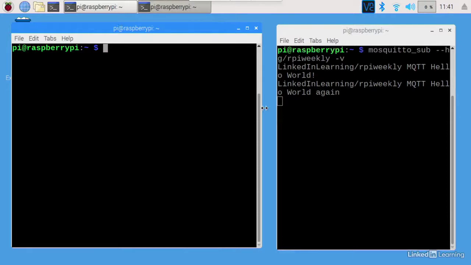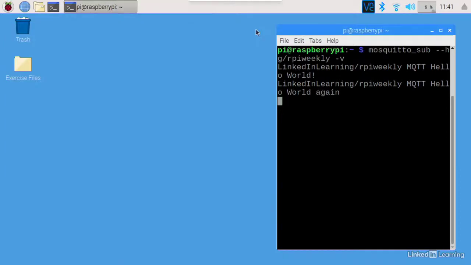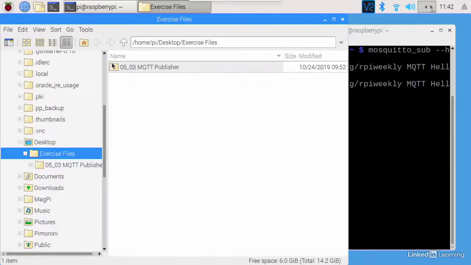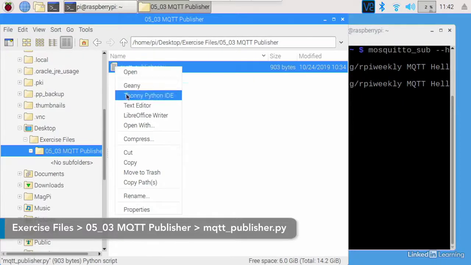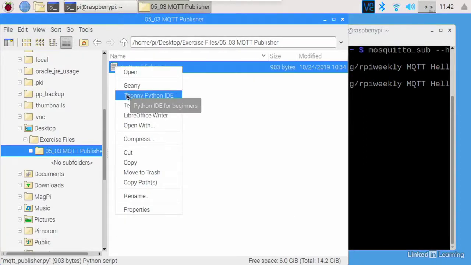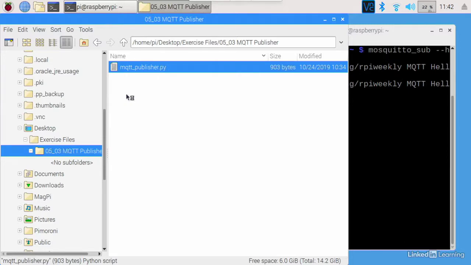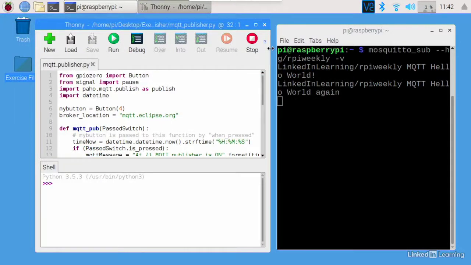First, you'll need to install the Paho MQTT library. At a terminal window, type in pip3 install paho-mqtt. Then you can close that terminal window, go to the exercise files, to 0503 MQTT Publisher and open up the MQTT Publisher.py file using the Thonny Python IDE available with Raspbian. Now on the right-hand side, we're still monitoring the MQTT server. On the left-hand side, in the Thonny window, you can see that I have the MQTT Publisher Python program installed.